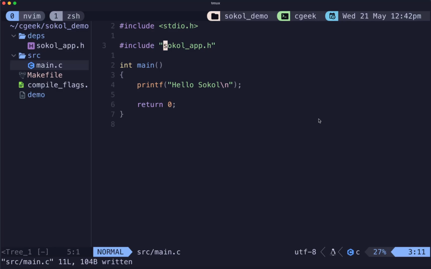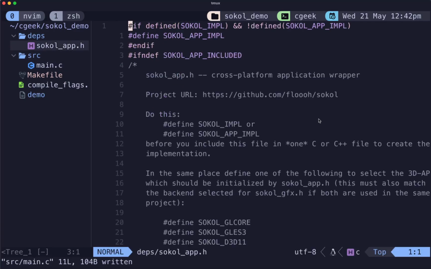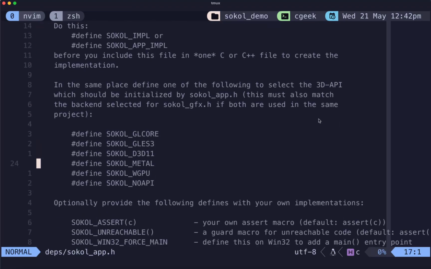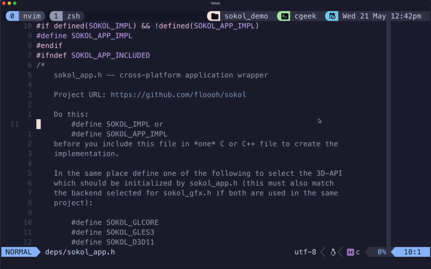Right, so we've included the Sokol app. Now let's see, I think let's just start reading up about this Sokol app. So the great thing about these single header files is most of them are very self-contained. They're self-documented, all the documentation is in the file, everything's in the file, so you can just read through the file.